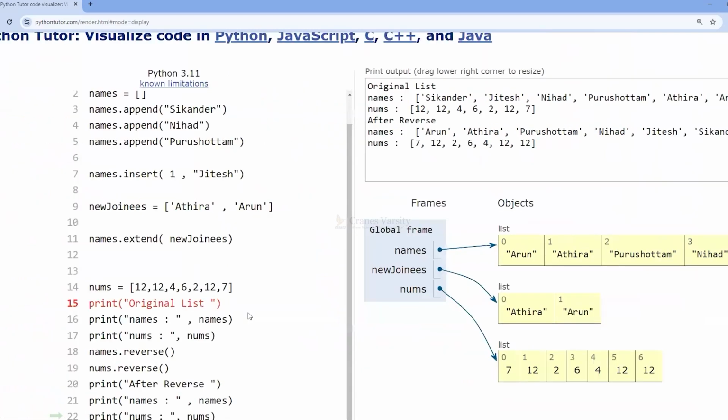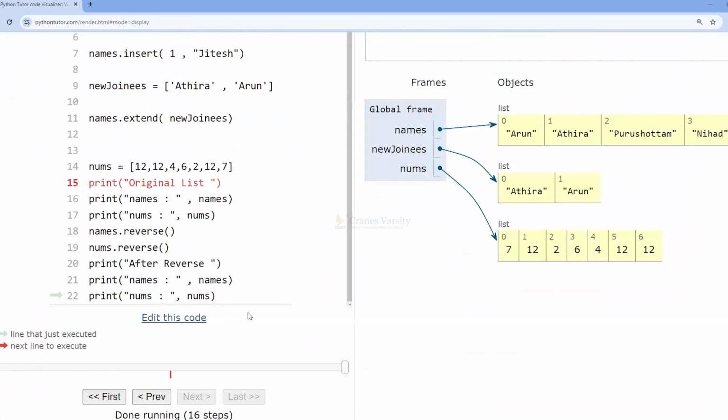So I hope the concept that we discussed is clear in this particular video. A quick summary: we learned how to insert with the help of append, insert and extend. We learned how to remove the elements using pop as well as remove. And then we learned the in operator to search for an element. We also learned about the index method, then the count method and the reverse method.